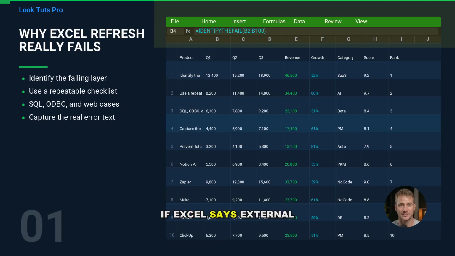If Excel says external data connection failed right when you hit refresh, you're not alone. The good news is most refresh errors come from a small set of predictable causes. The trick is to stop guessing and identify which layer broke: Excel, the connection, the driver, the network, or the source system. Once you know the layer, the fix is usually quick.